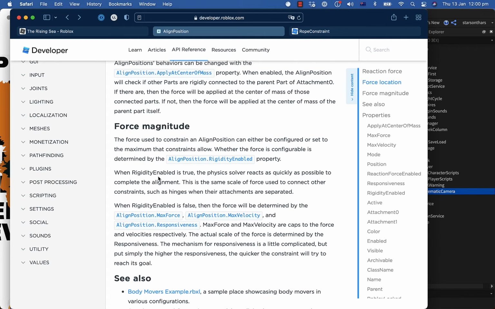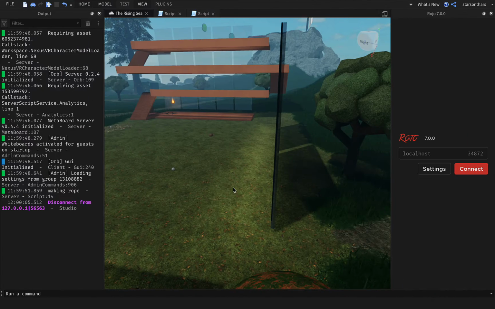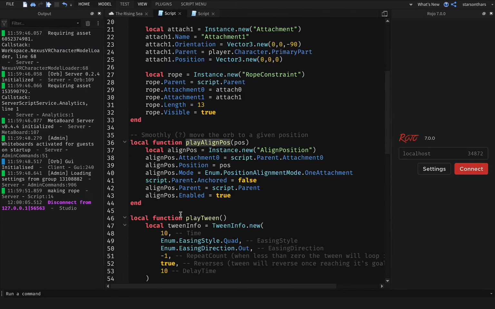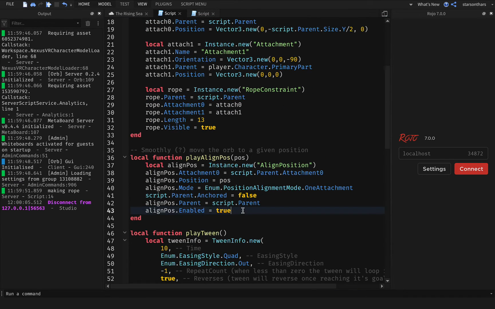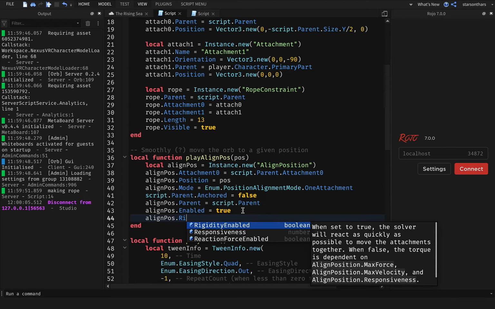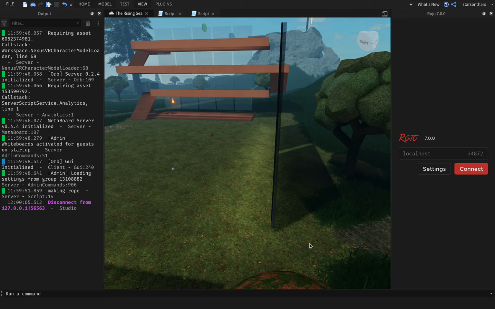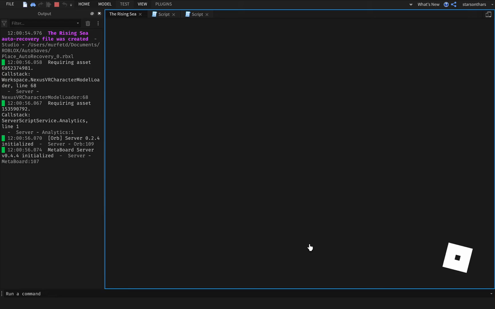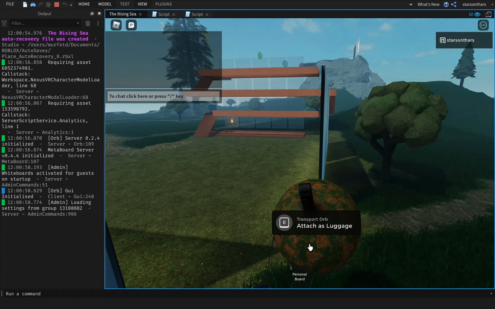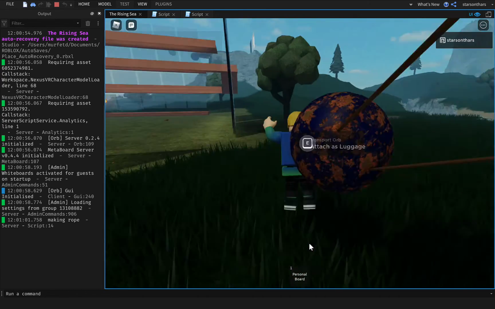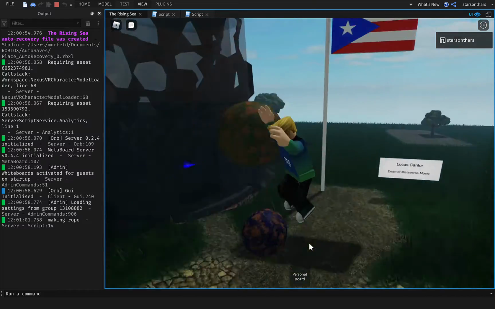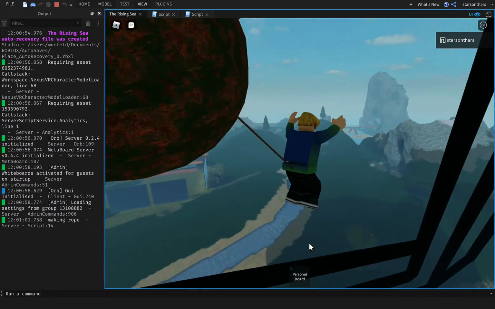Yeah, I think I want to turn that on. Reacts as quickly as possible to complete the alignment. Okay, this should be entertaining. It seems like you're making a rail gun. Yeah, I'm the ammo. Okay. We make a rail gun and then we attach people with ropes. Whoa, yeah. There we go. Oh, that's fantastic.